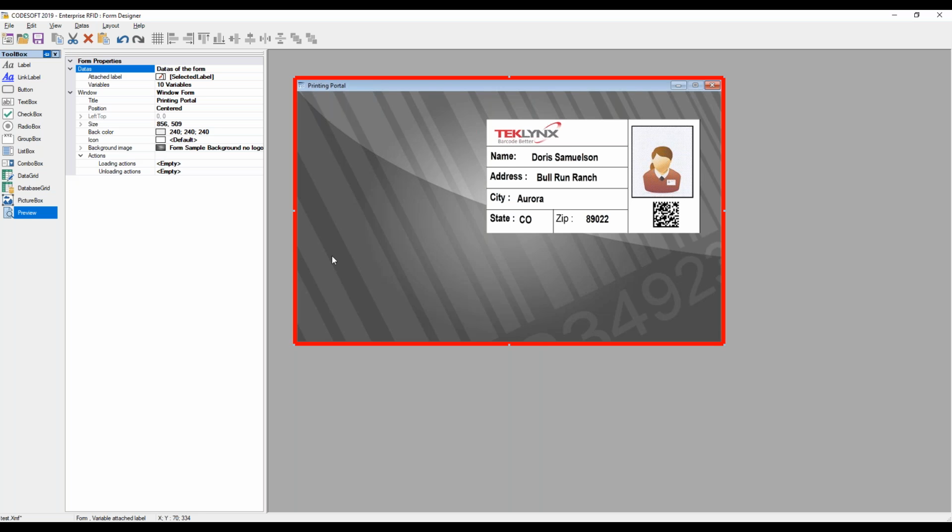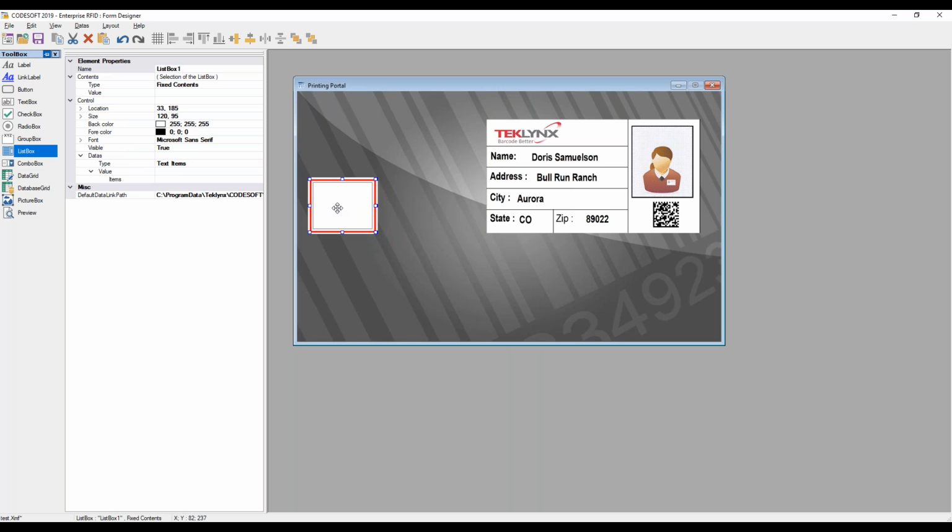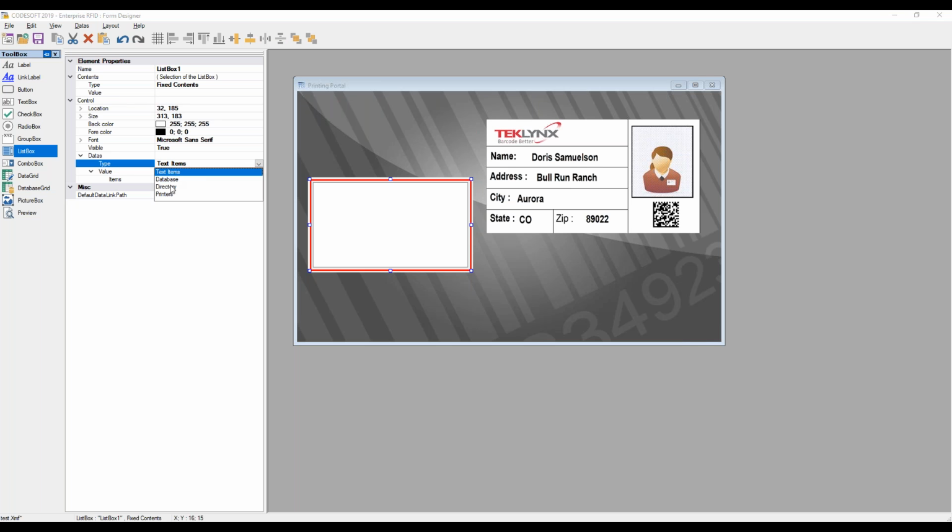So this one-to-many form, it has a preview now, but now we need a list box. And this is going to allow us to choose which label we want to print. So we're going to drag and drop a list box onto this form. Make this a little bit bigger. Keeping this highlighted, we're going to take a look at the properties. Under the data section, the type is set to text items. We're going to change that to directory.